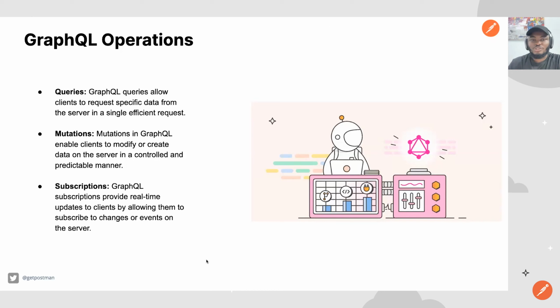Then there are subscriptions, which are a way for the client side and the server side to establish bi-directional communication, whereby the clients can emit events to the server side and the server side can also respond to that and emit events to the client side. So it's not just the client requesting data from the server side, but the server side could also request data from the client side. So think of it like WebSocket.